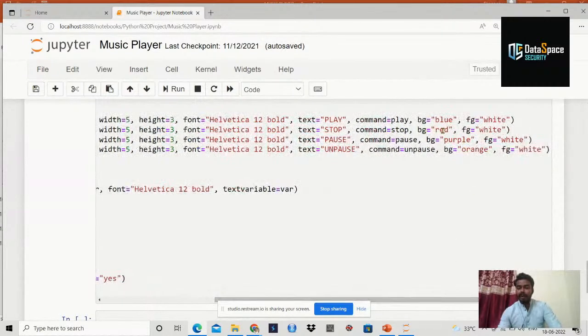We have to use the stop, so we have written the function call, that is the stop function. We have used the foreground color as white and background color as red. All the things are the same. For the pause button, we have created button 3, and the text will be pause, and the command will be the pause function.